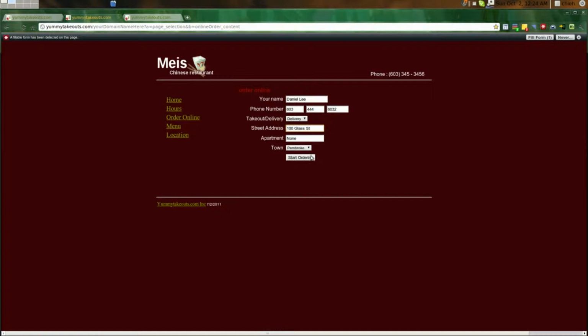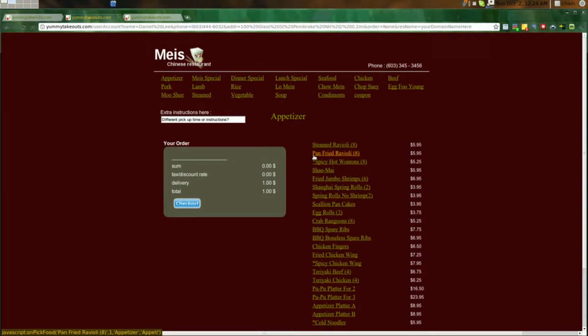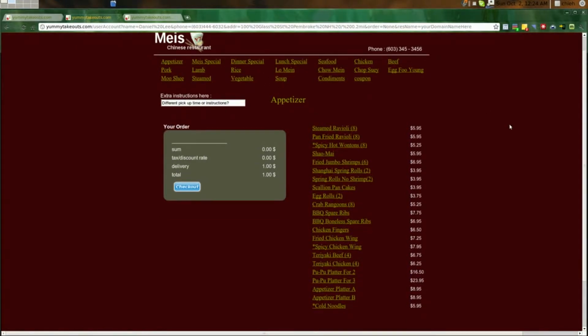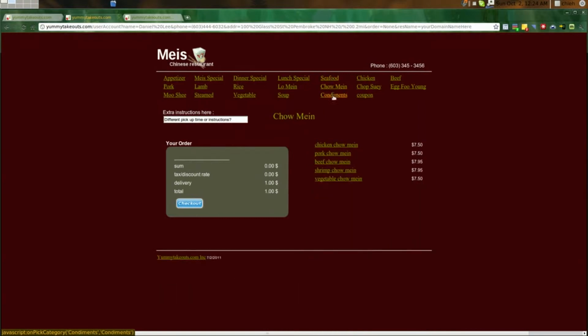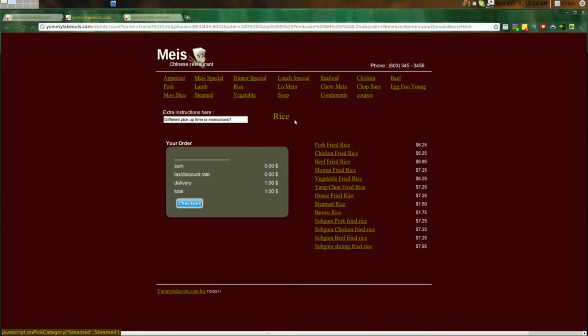Okay, now that we have logged in, the interface for your customer is extremely simple. You can pick the category at the top. See, as we click on each category, it is changing. The dish at the right side will correspond with the category you pick. Your customer will be able to order by clicking on any of the dishes.